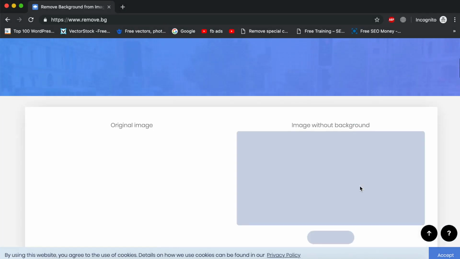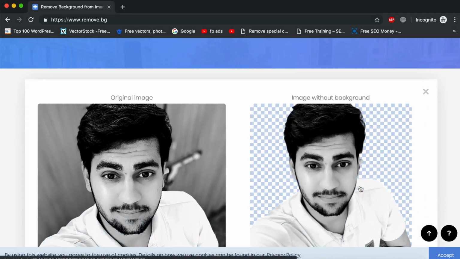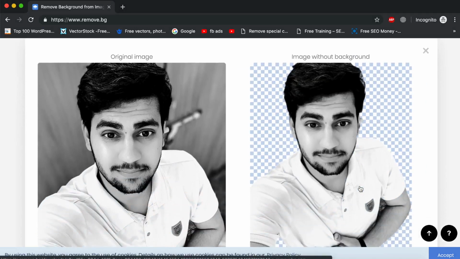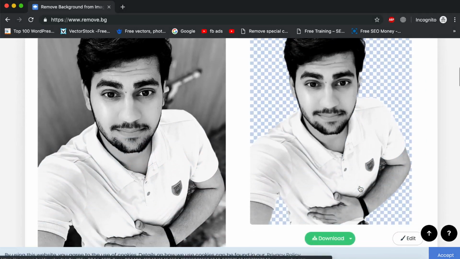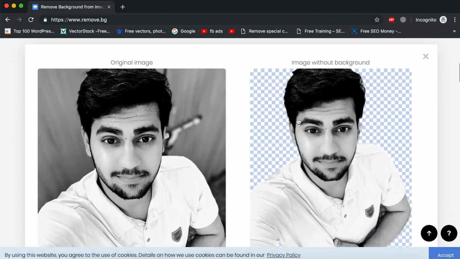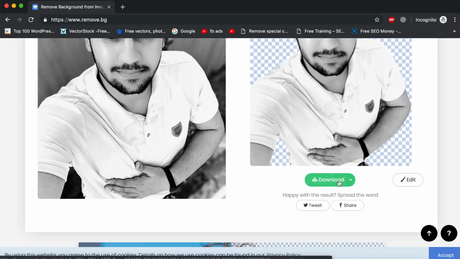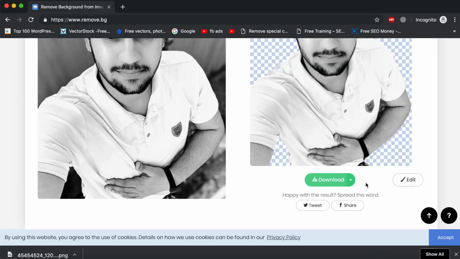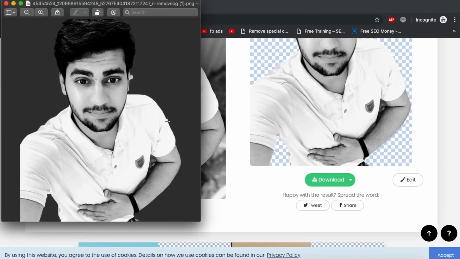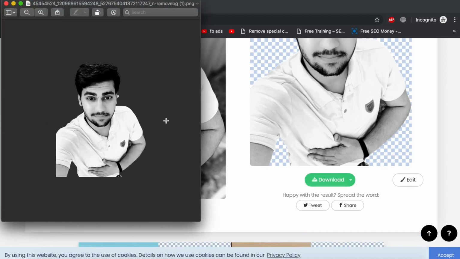Once I choose that image, you can see that within seconds there is a background difference between these two images, and I can easily choose any background for this image. Once you see the results, you have to click on this download button, and then you will see the image with the background removed. So it's an easy way that you can do it.